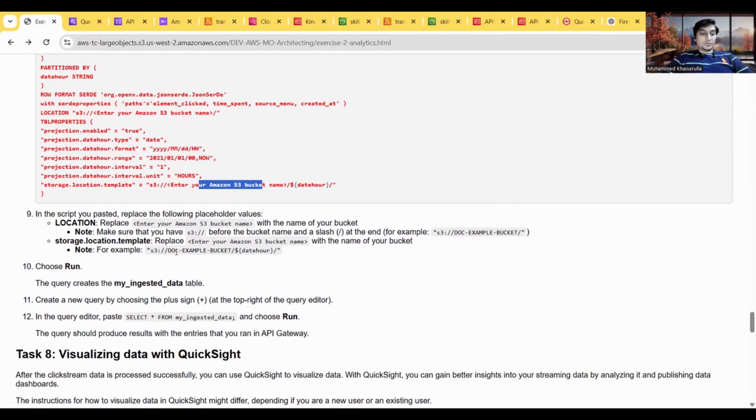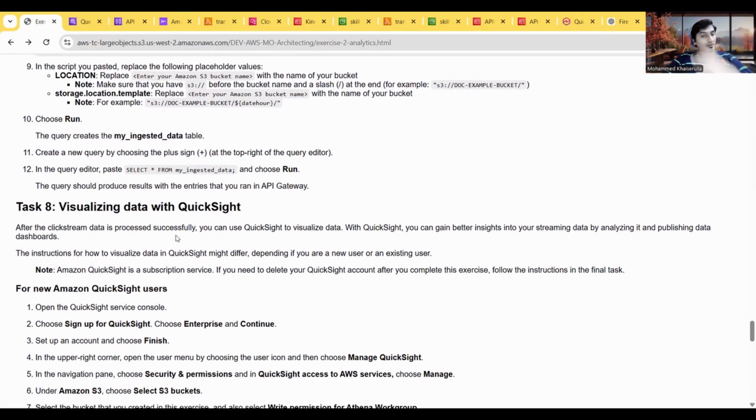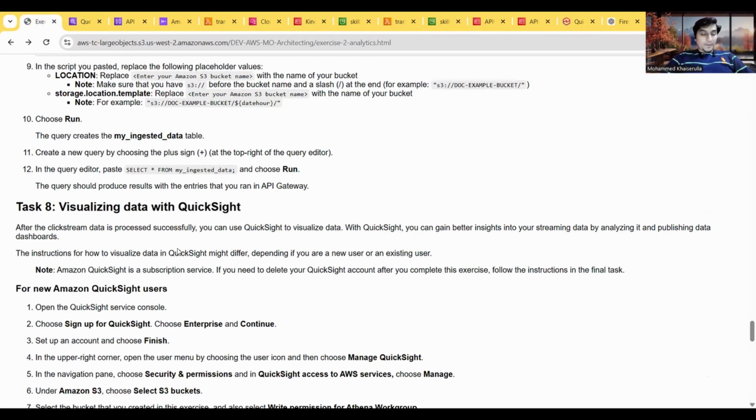Next, what should we do? The query creates my ingested data. Okay, now we have to go to QuickSight. So please remember that QuickSight is altogether a separate service from AWS. So I had to sign up here, and I've signed up, and I think it's a 30 days trial period. So once I'm done with the exercise, you will have to delete this. If you do not delete this, after your trial period it will cost you about $10 to $12. So be careful.